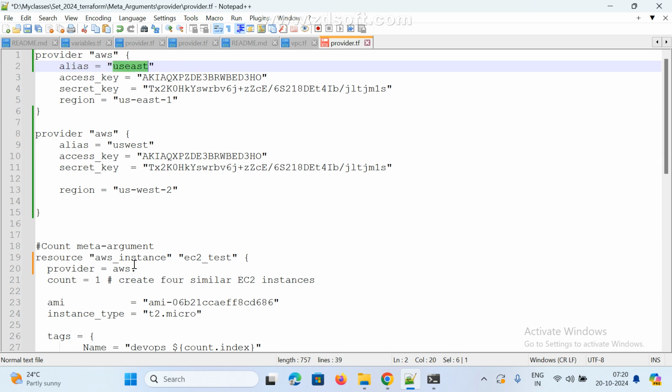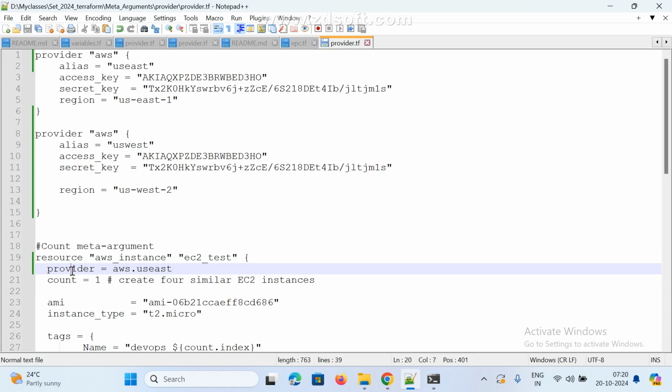Clear, Ramesh Chandrasekhar, clear? So provider equal to. Yes, now sir, see here, I am giving provider equal to AWS dot US East. Okay. Now this instance should be created.